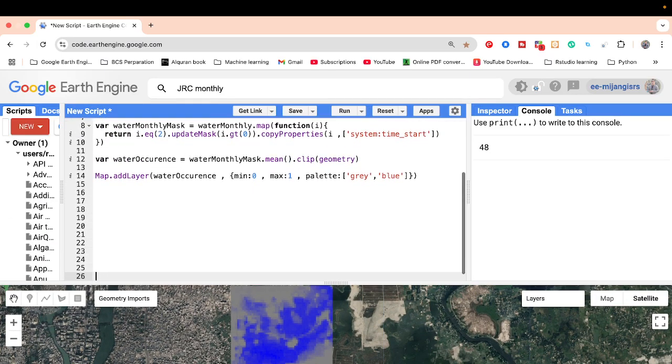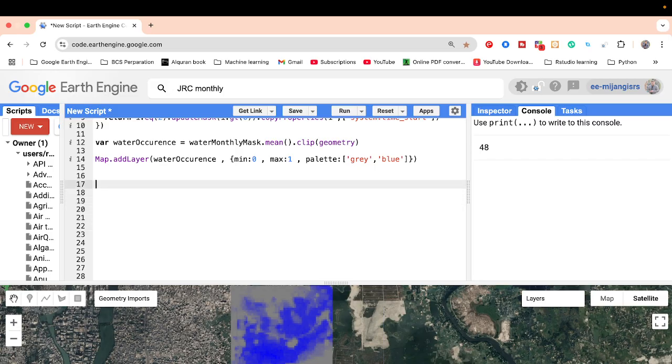For that we just create a function. Suppose I take a function variable name, suppose I put the function variable name as water area. You can put any name as the function variable. And further we just create a function. I put the function keyword and put the element. Suppose I put the element as i. So i indicates one kind of element, or one image.